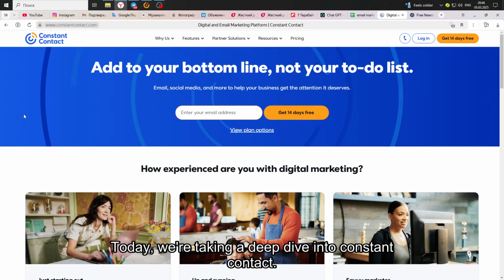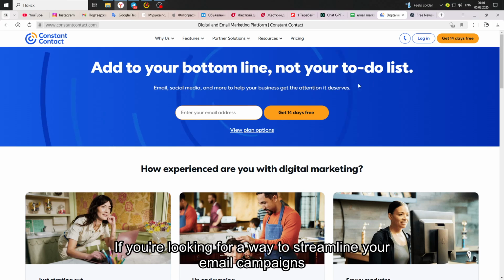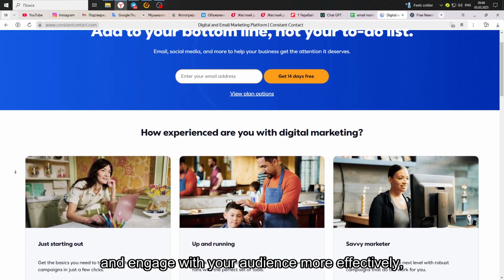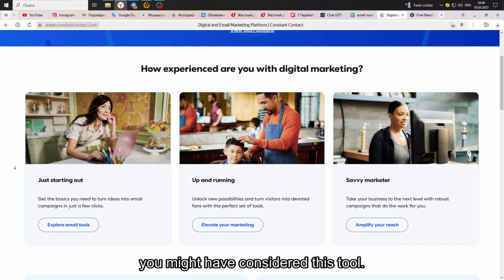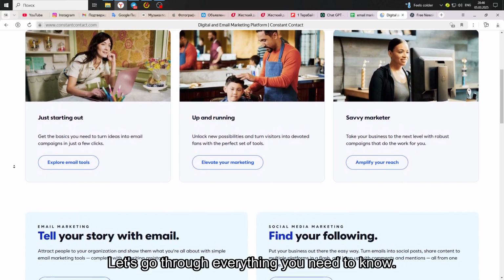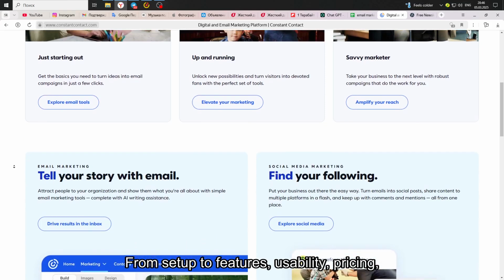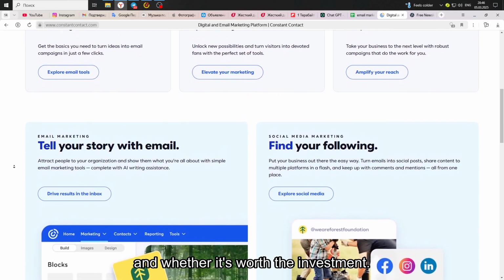Today, we're taking a deep dive into Constant Contact, one of the longest running email marketing platforms on the market. If you're looking for a way to streamline your email campaigns and engage with your audience more effectively, you might have considered this tool. But is it the best option for you? Let's go through everything you need to know, from setup to features, usability, pricing, and whether it's worth the investment.